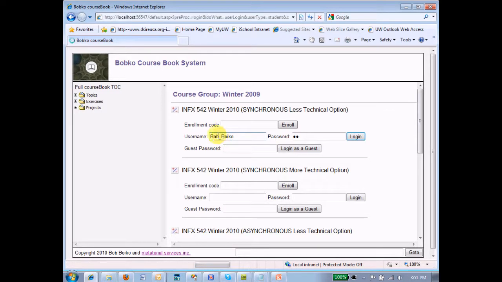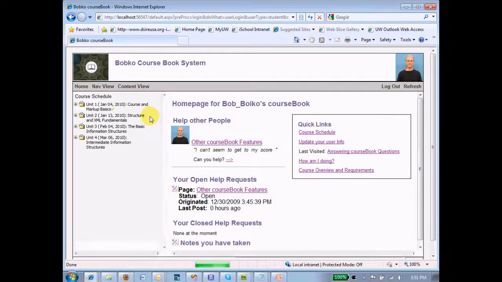Go back to the home page. Now notice, by the way, that my help request is now on my home page. So not only on your home page, but on everybody's home page. So it says, I can't seem to get to my score. Can you help? You click, yeah, I can help. I know how to do that. So I click there. It'll take me over to that topic, and I can help you out.